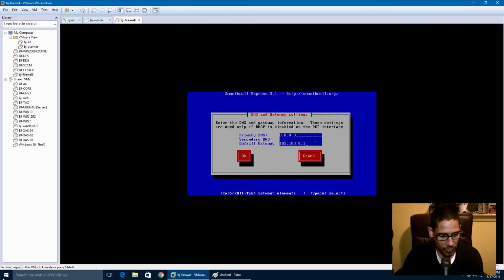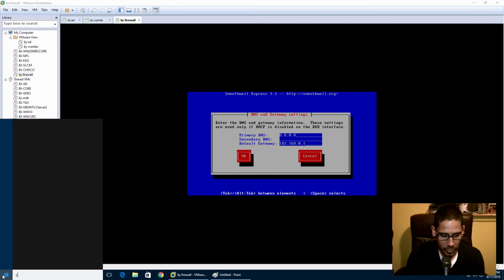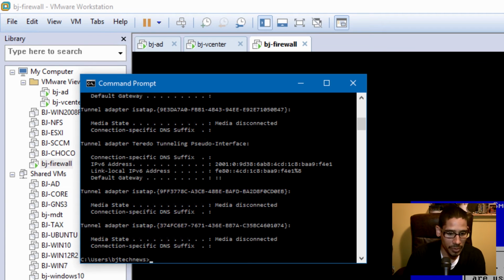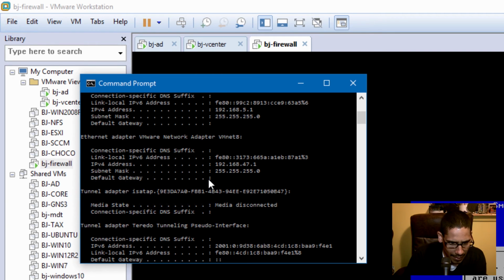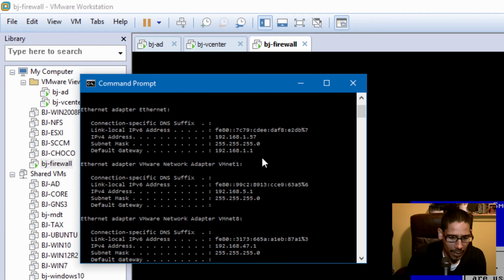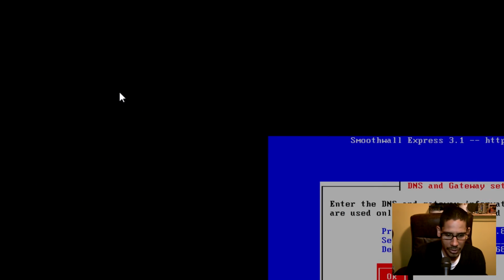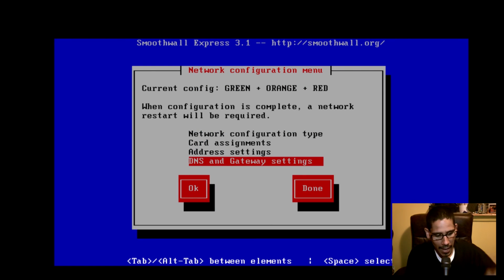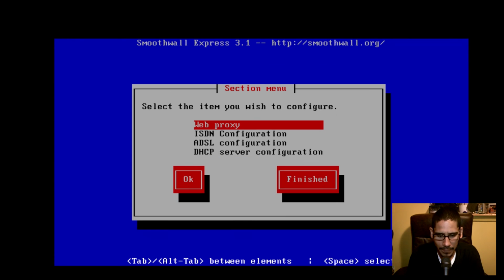So this is my host right here. So I'm going to do a CMD. I'm going to do an IP config on the host that's housing our virtual machine, right? And it is 1.1, okay? 192.168.1.1, okay? Hit enter. And hit tab again until you highlight the done and hit enter.